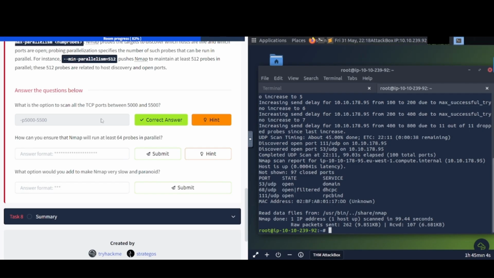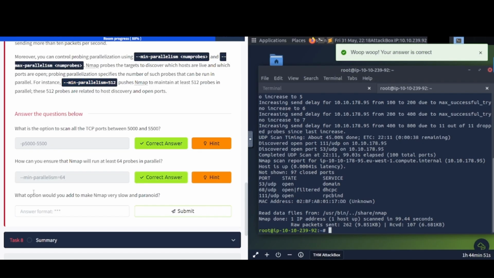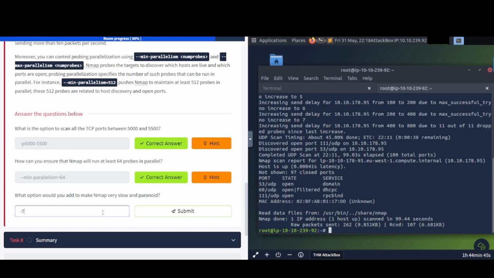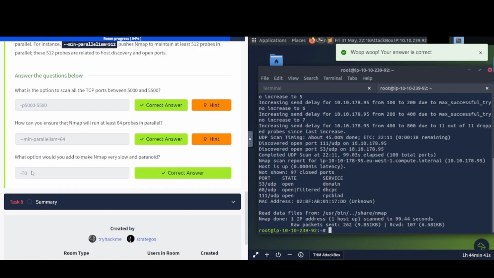Then, how can you ensure that Nmap will run at least 64 probes in parallel? That would be similar to the one up here. So we're just going to copy this and then replace that 512 with 64. What option would you add to make Nmap very slow and paranoid? Remember, that's going to be the -T, and very slow is going to be 0. Right? Because you want to be as stealthy as possible in this case.